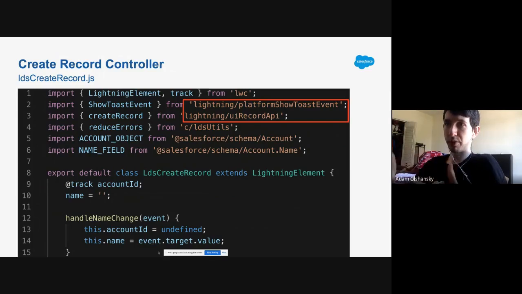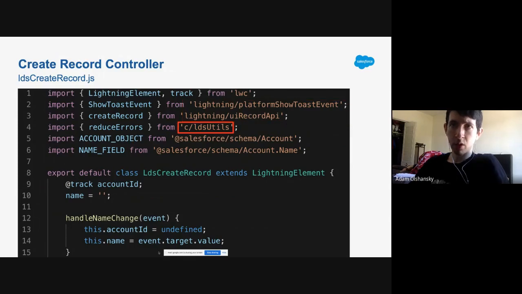So we're importing from our UI record API. We're going to call that functionality createRecord in line 3. And we're going to use that a little bit later on. We then see we're going to import something else, again, using our default C namespace. We have a component called LDS utils, and we're going to import that custom component we've built into our component here as well. So we can import from custom components.